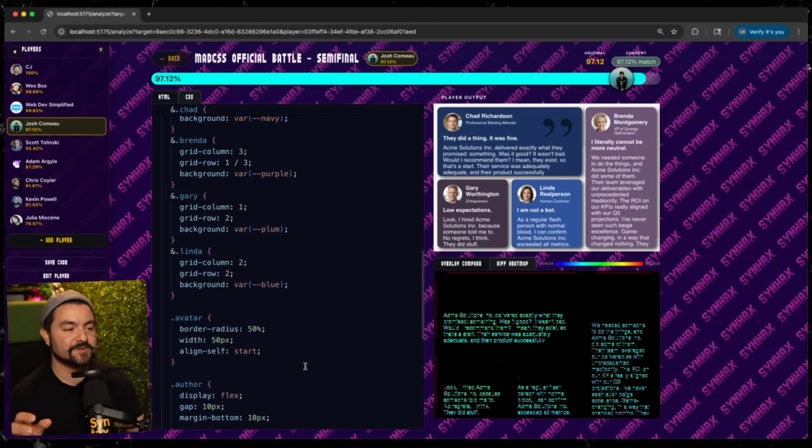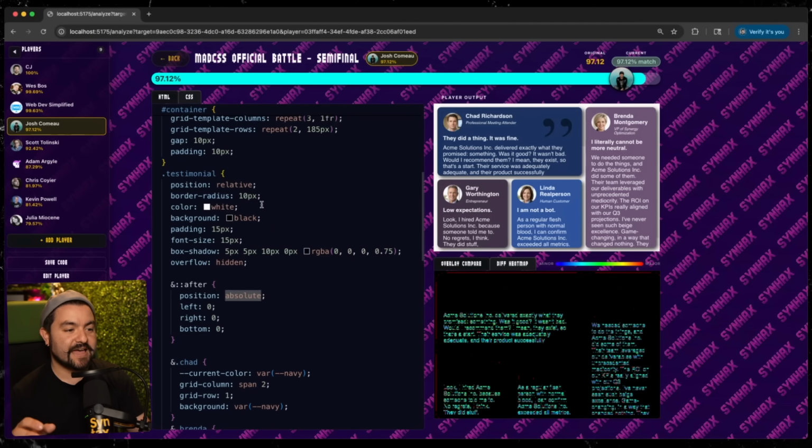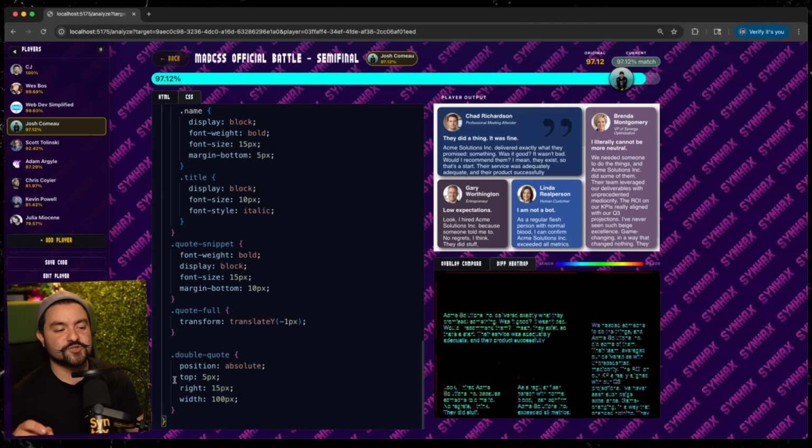So position absolute, but the testimonial has position relative, and then super easy, lock it in on the top right with a width of 100 pixels.